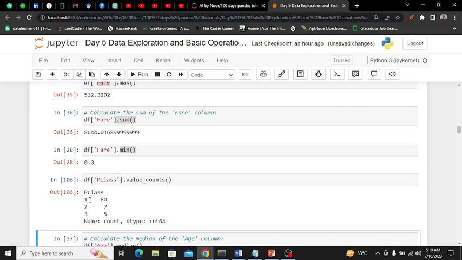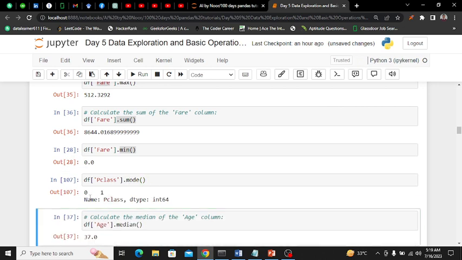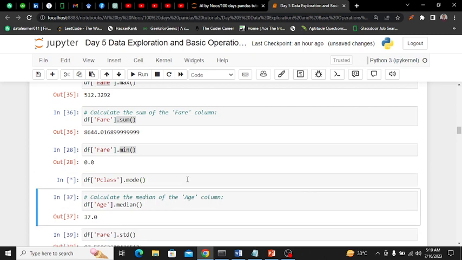So actually we have 3 categories: 1 that is first class, 2 that is second class, 3 that is third class. So it means that there are a lot of people in first class. Now I want to find out the mode. Mode is nothing but the most repeated value. So it will be definitely 1 because it is the most repeated.